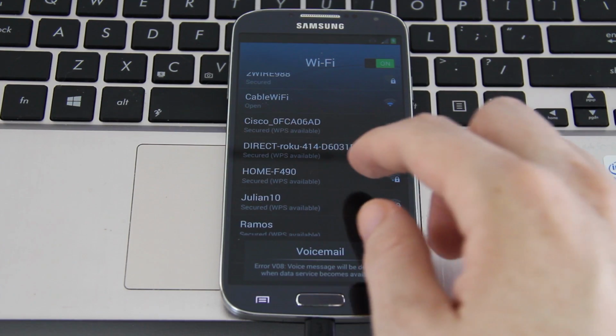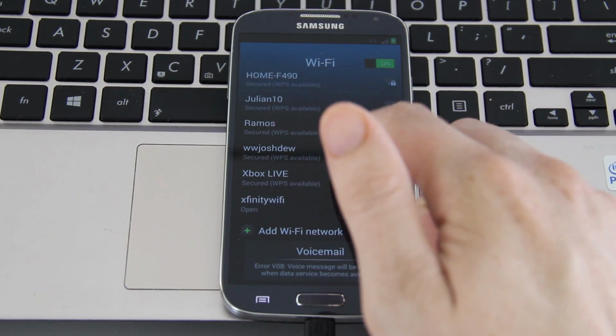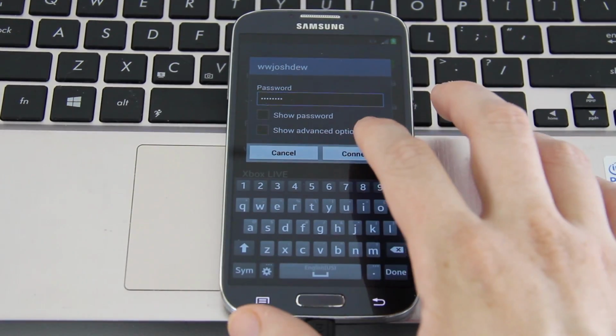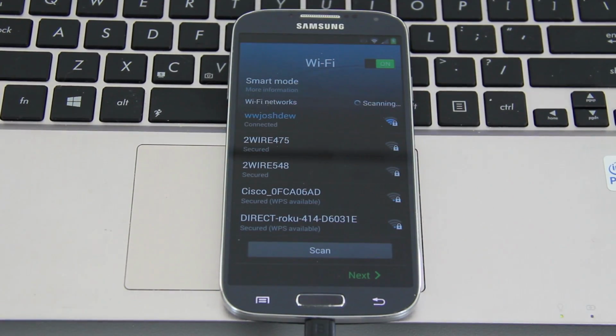With the Wi-Fi here, we're going to connect to my 5 gigahertz network. I'm going to type in my password and then hit connect. And we'll see. Yep, it says it connected. So next.